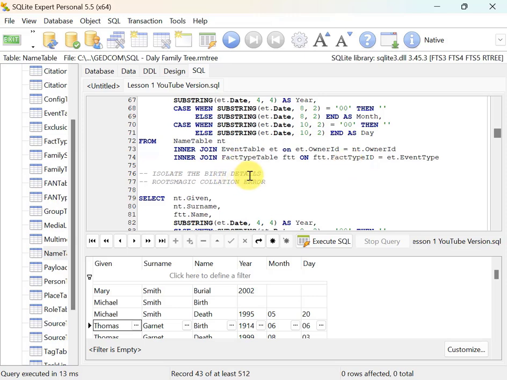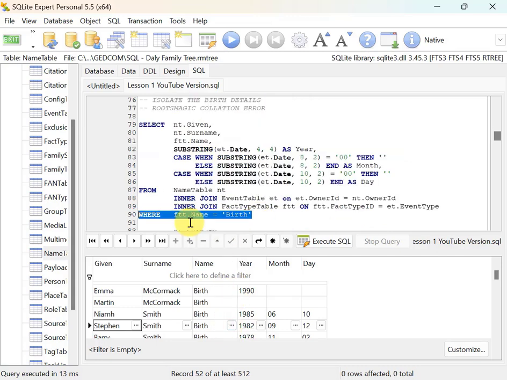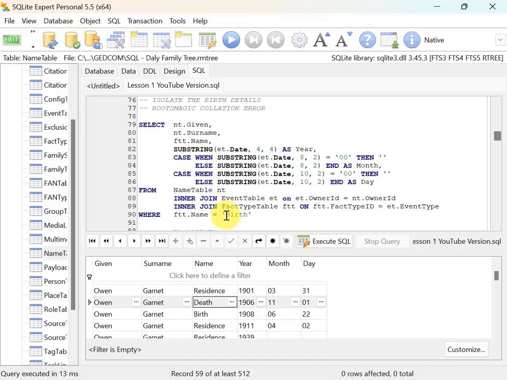Now I want to isolate the birth details. I want a specific query that says, give me the birth dates for these individuals. I don't want all the other dates. I'm going to add a filter, a where clause, on the fact type record. You see it's here, name. I just want to filter it where it's birth.